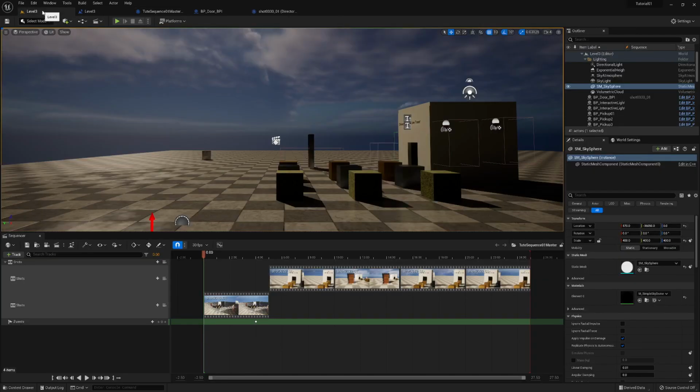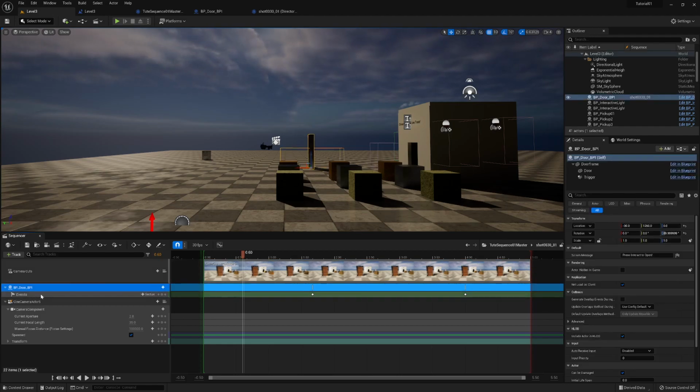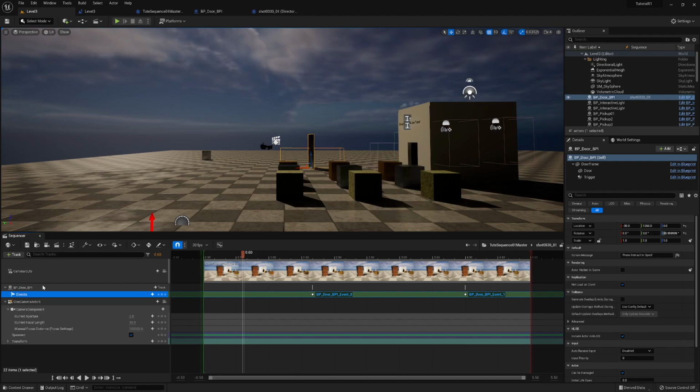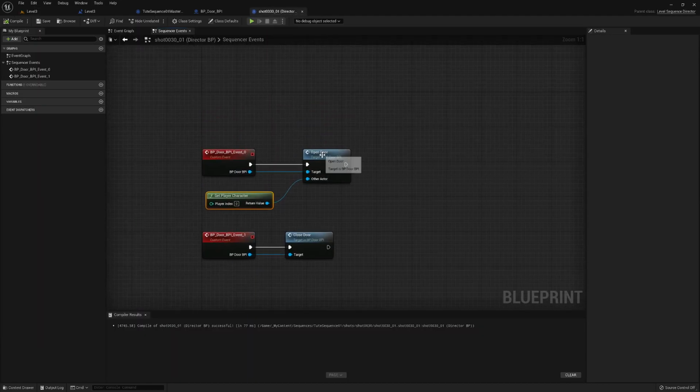And then we had a look at putting in an object, attaching an event track to our blueprint object, creating a couple of events connected to that, and then we can call things related to that blueprint.